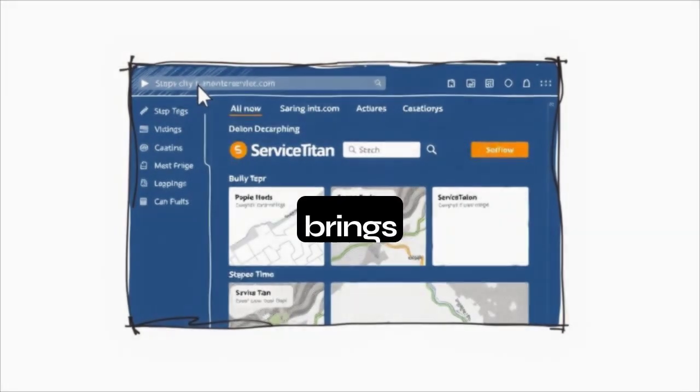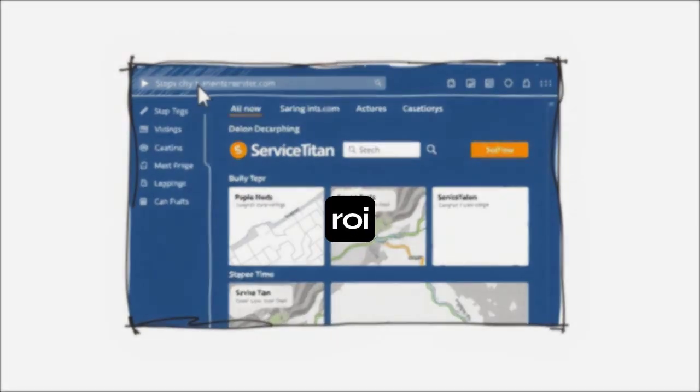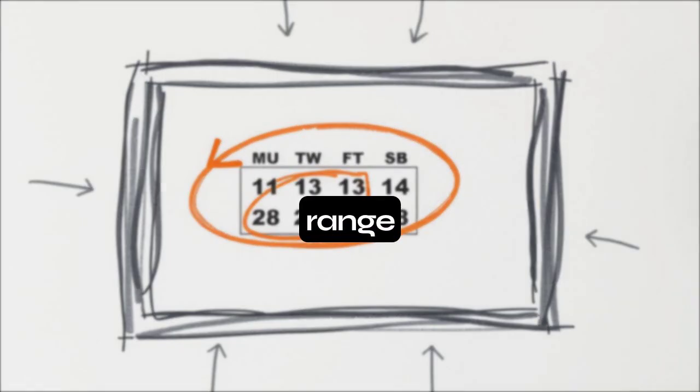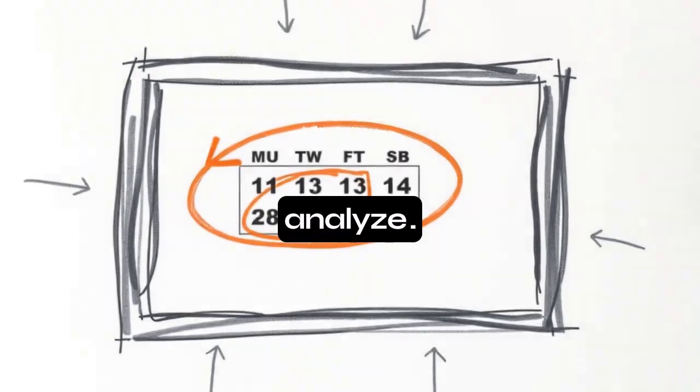Want to prove your marketing brings profit? Let's track ROI in ServiceTitan. Open the ServiceTitan dashboard and go to the Marketing Performance tab. Set the date range to the campaign period you want to analyze.